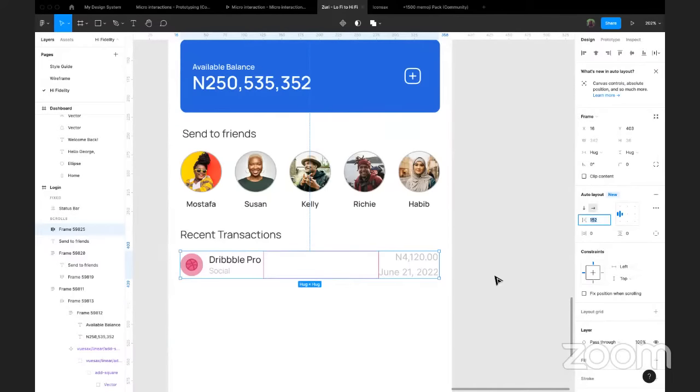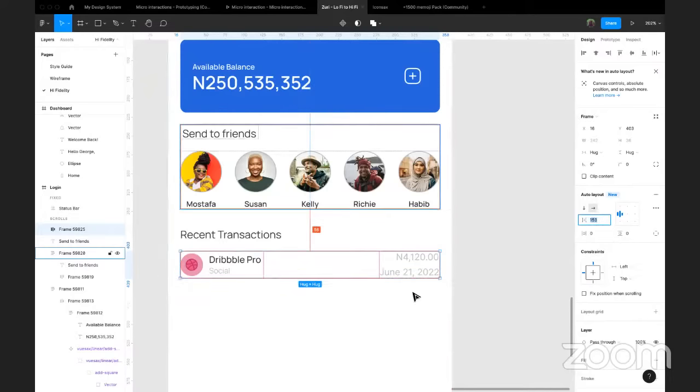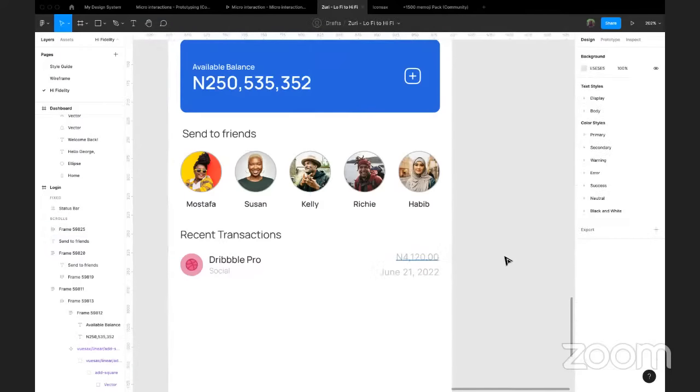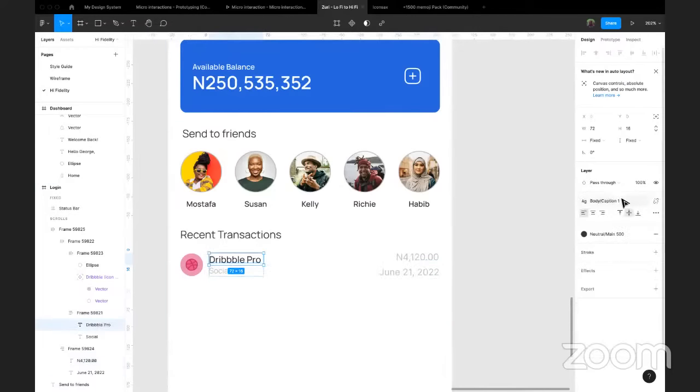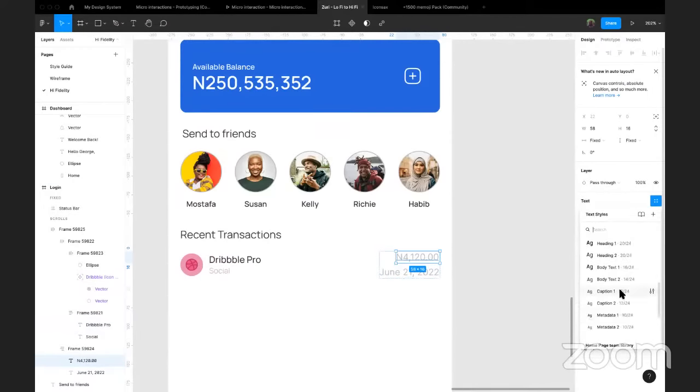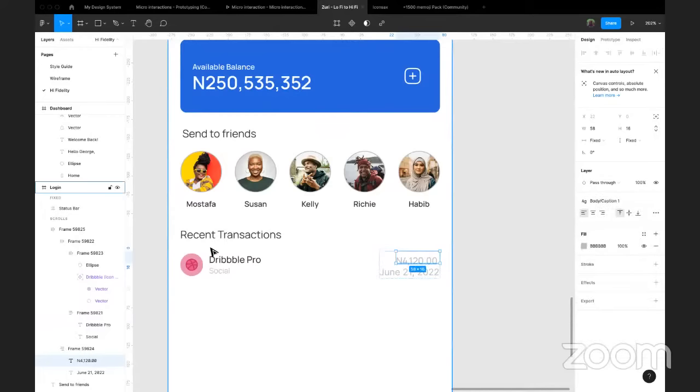So let me just alter that. So 16 here. Then remember visual hierarchy. Let's make this, what's this one here? I think this is body caption 1. So let's make this one body caption 1 too as well. But the color should be main 500.